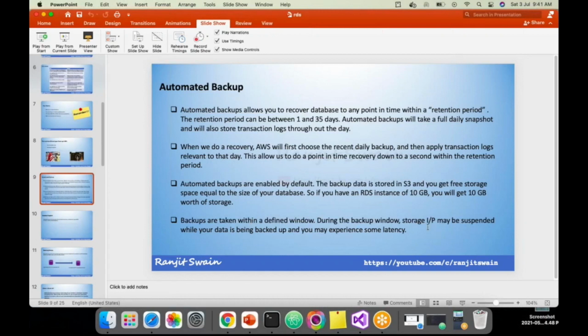Okay. Now we'll see that backups are taken within a defined window. During the backup window, storage input output may be suspended while your data is being backed up, and you may experience some latency. So remember, everywhere in the market, in organizations and companies, while taking any backups, they do it on the weekends, right? If a backup is running, obviously you'll face some slowness in transaction retrieval. So that's why backups are always taken out of the working hours.